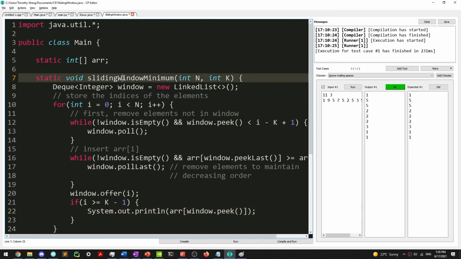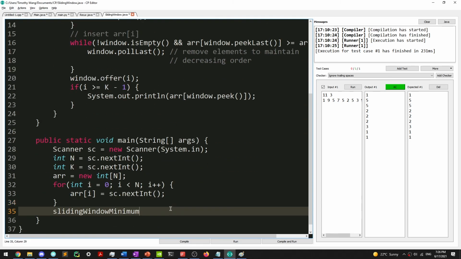And now if we call this function with n and k as my parameters, we can see that it works perfectly fine. So in this video, you learned about the static sliding window technique.